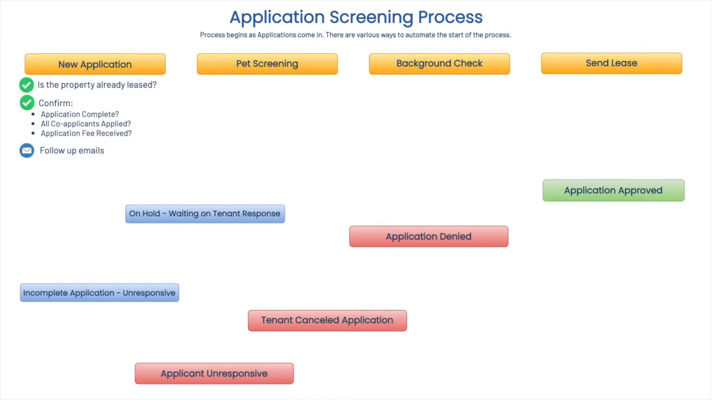If the applicant is then unresponsive, the process moves to the unresponsive on hold stage, which has a series of additional follow-up tasks before moving the applicant to the applicant unresponsive canceled stage. If, however, the application is complete, we move on to the pet screening stage.